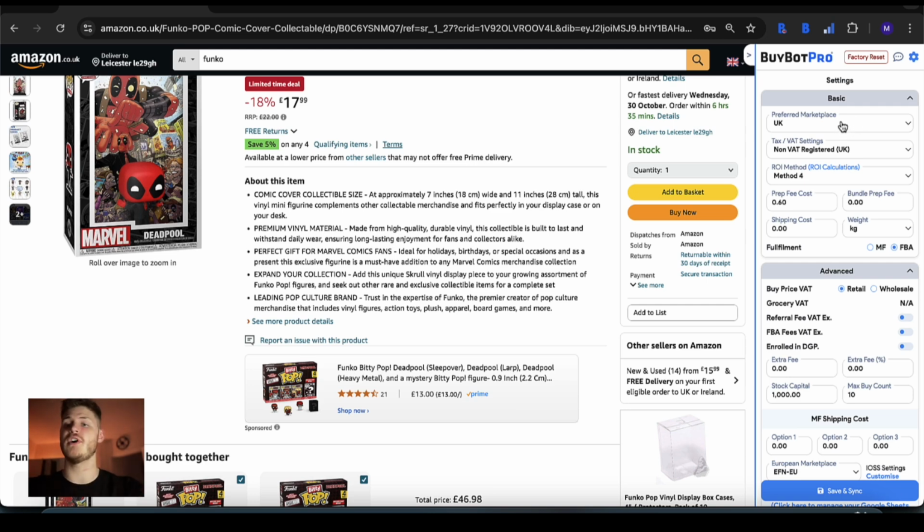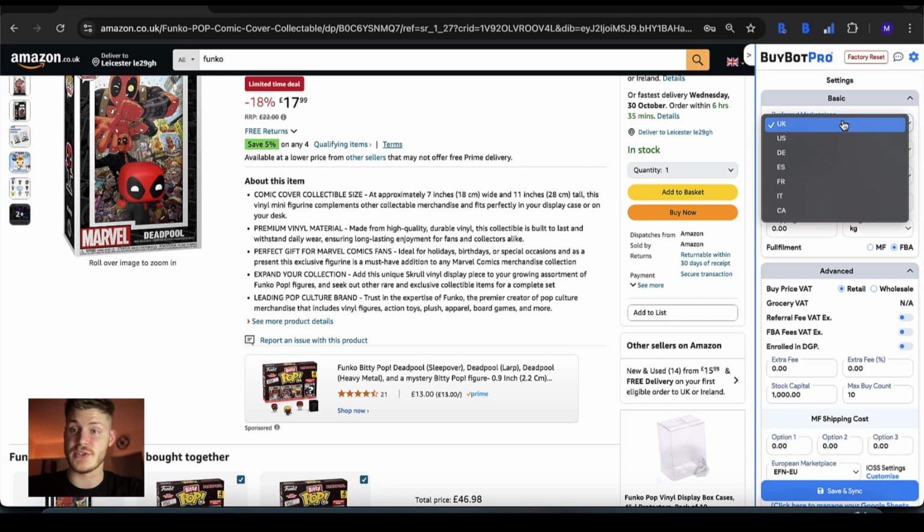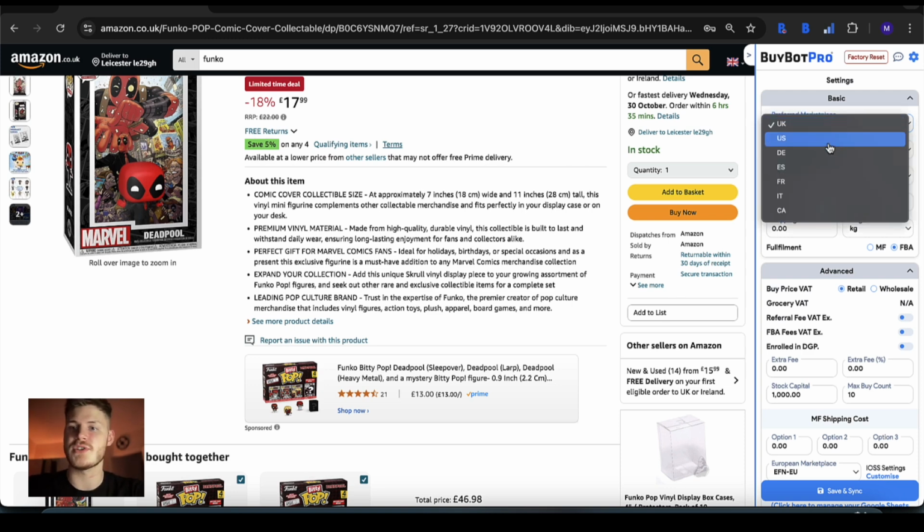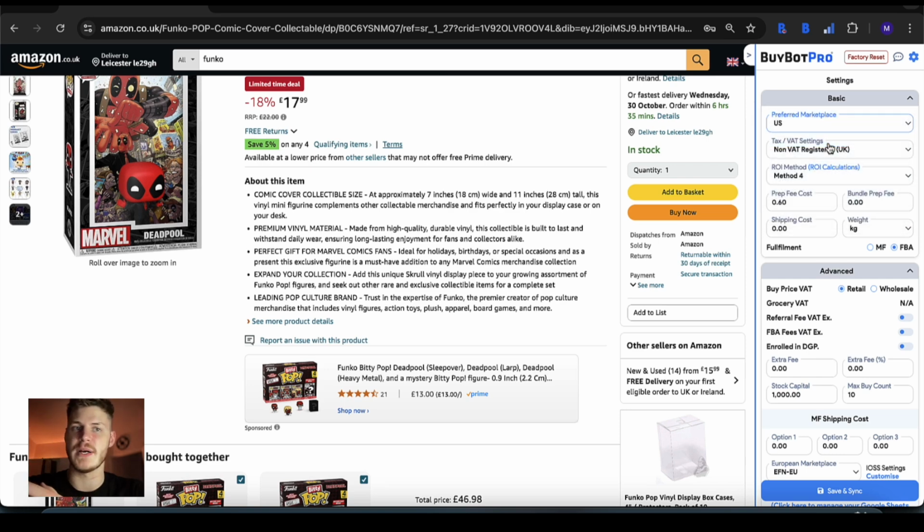So you've got the preferred marketplace, or whichever marketplace is your main one, and this will also affect the first marketplace that pops up when you use the manual sourcing accelerator. So if I was to change it to US, it would say search in US first. If it was UK, it would be UK. That's when I'm using the manual sourcing accelerator.